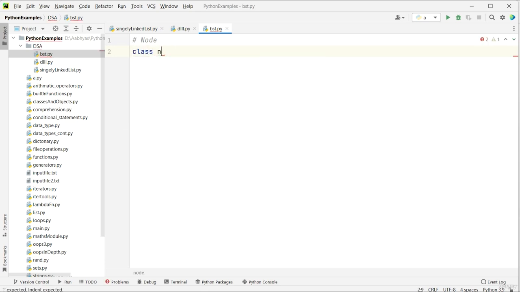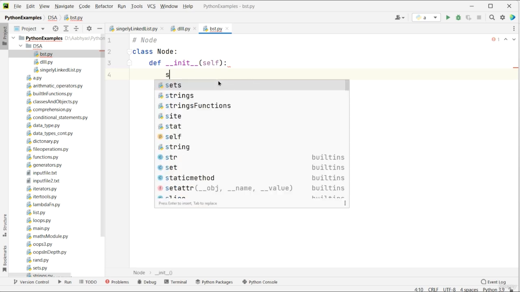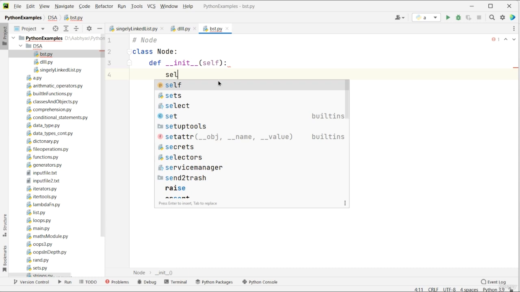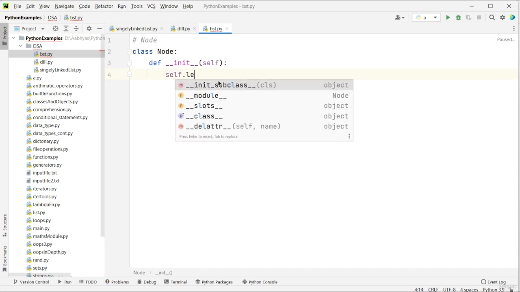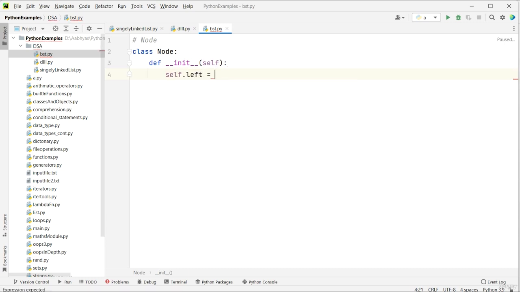class node. Let us initialize it using init method. Then we have a left pointer and right pointer. So let us create that. Self dot left. Let us initialize with none. Self dot right. Let us also initialize this with none.